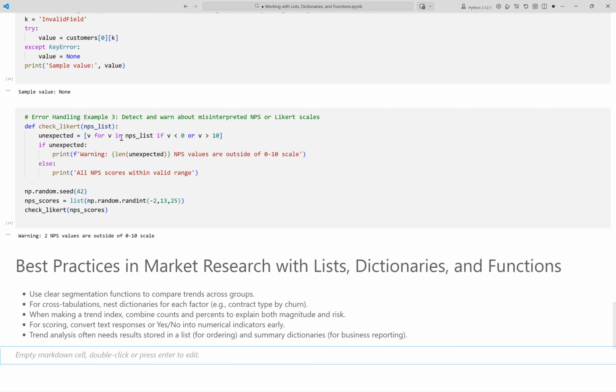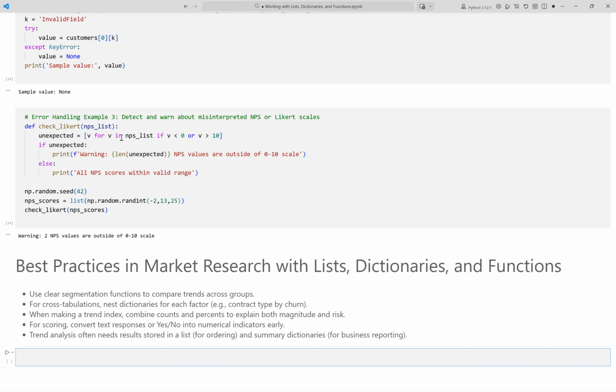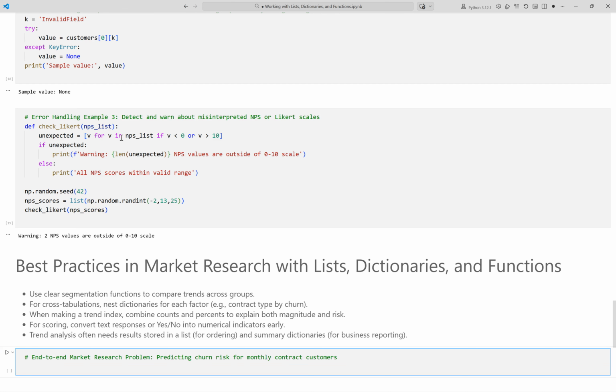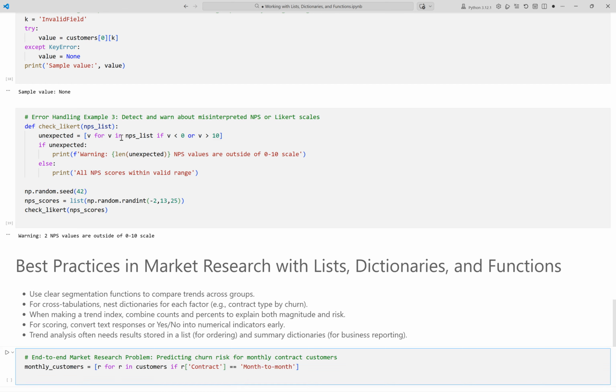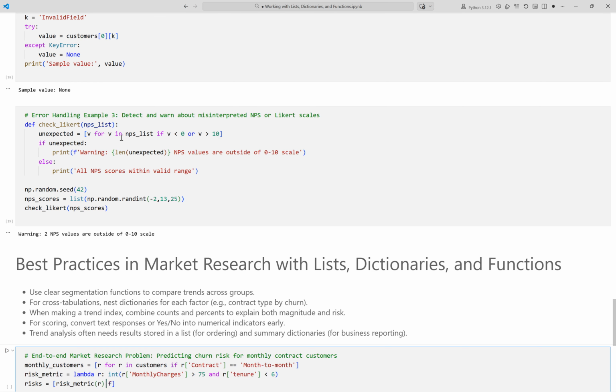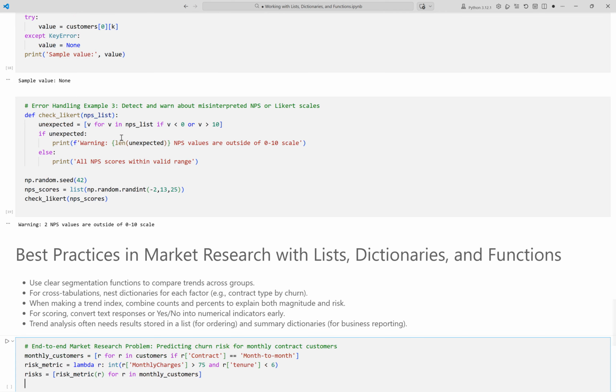Let us run a full problem, estimate churn risk for new customers on monthly contracts. We filter our customers to only those with a monthly contract. We define a simple risk metric: a customer is risky if charges are above 75 and tenure under 6 months. We make a new list encoding risk for each customer. We calculate the risk rate as a percentage among monthly contract customers. We print the final churn risk estimate for easy reporting.